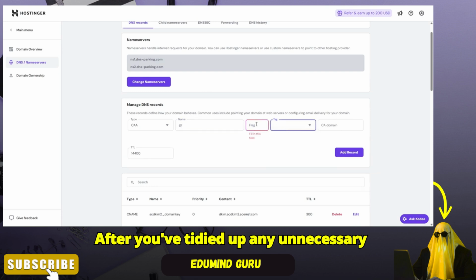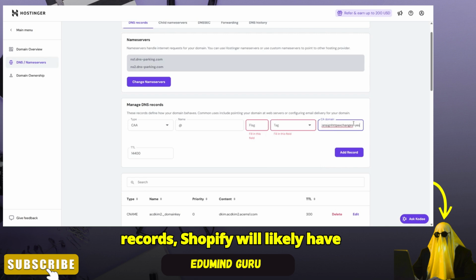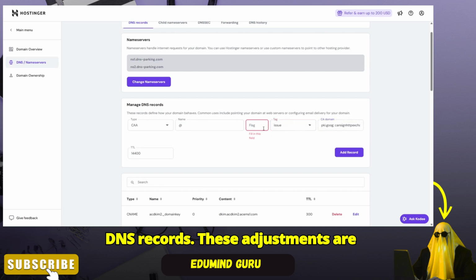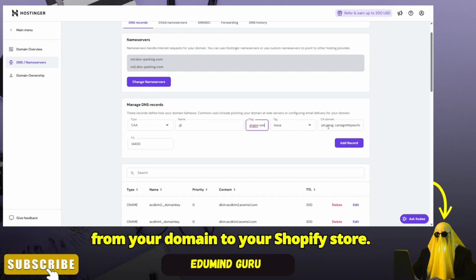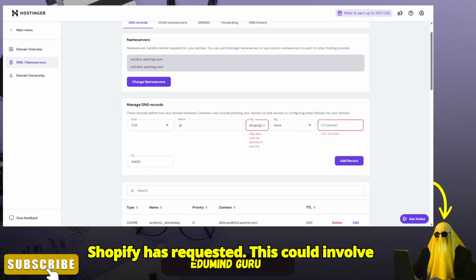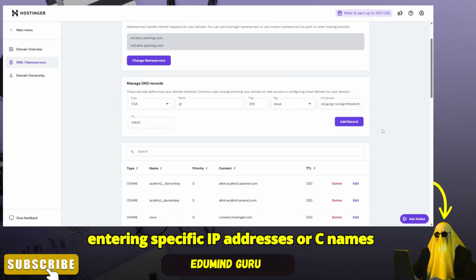After you've tidied up any unnecessary records, Shopify will likely have prompted you to add or update certain DNS records. These adjustments are essential, as they guide internet traffic from your domain to your Shopify store. Carefully enter these records exactly as Shopify has requested. This could involve entering specific IP addresses or CNAMEs into the fields provided.